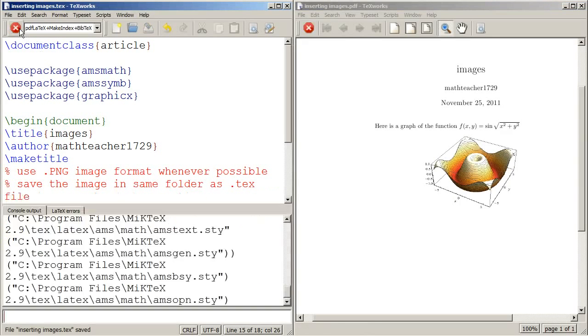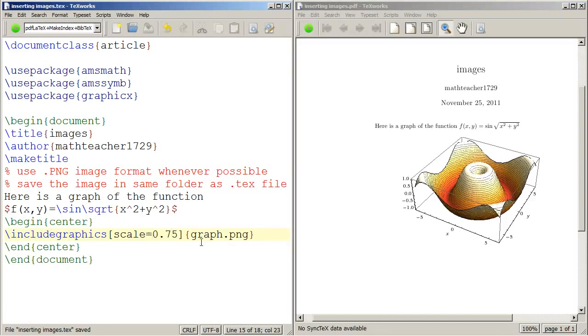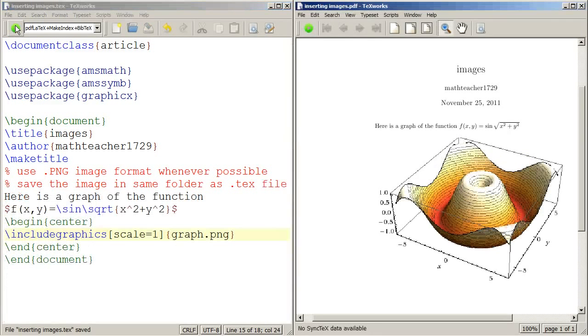So 0.75 looks pretty good. And, of course, if I leave scale at 1, it'll just be the default size. But I think 0.75 looks pretty good.